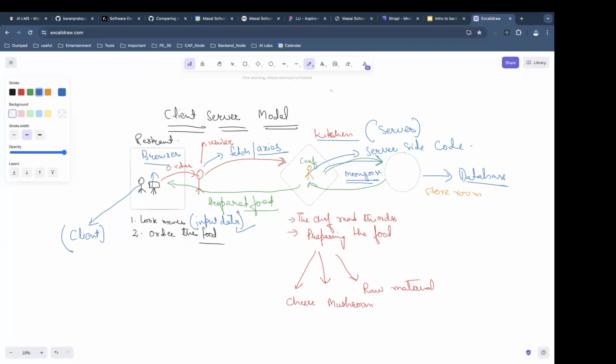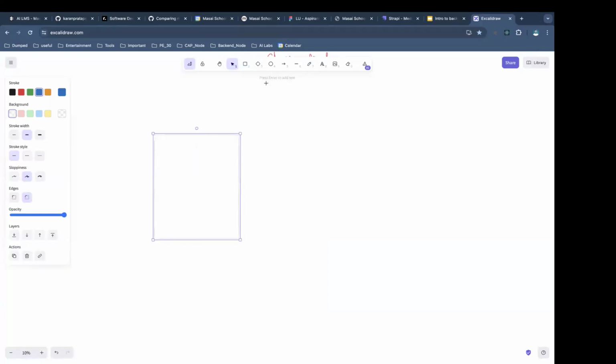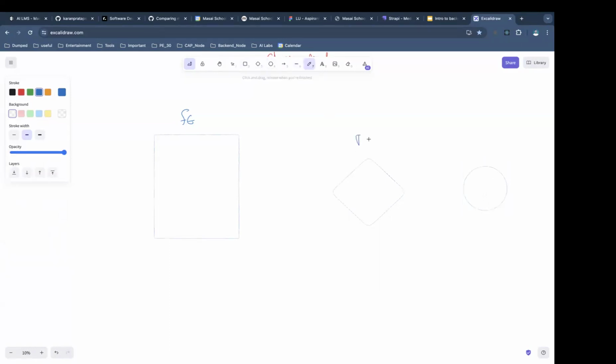Okay, now be a little focused here. Let us say this is your front end, and let us say this is your back end, and let us say this is your database. So you as a client send a request to the backend, right? Request to the backend. What kind of data do I need?